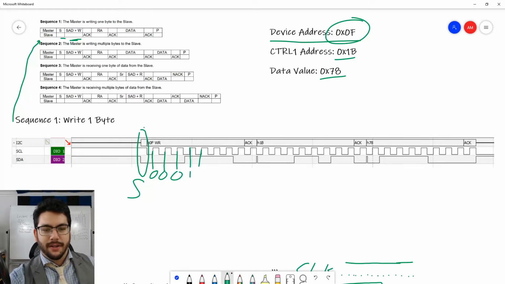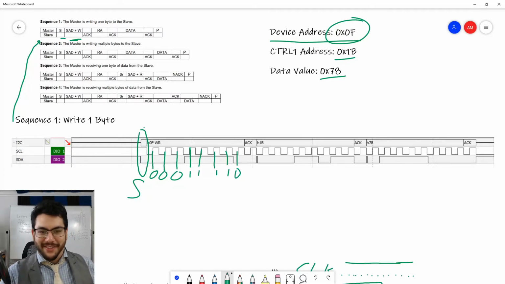Next rising edge. That one went a little skew. A little askance. Is that a word? Feels like a word. Put in the comments if askant is a word.